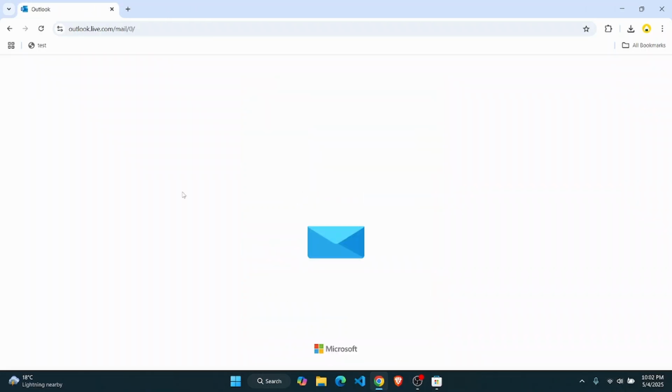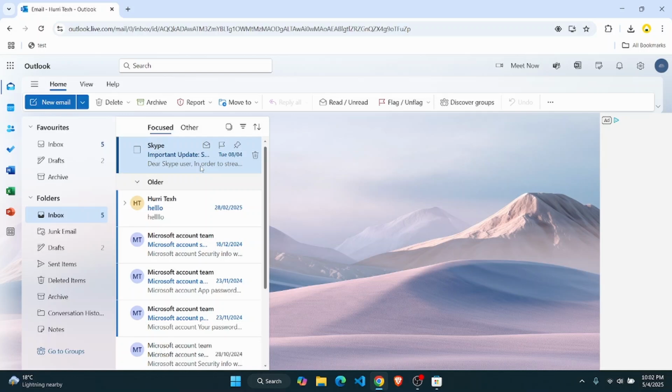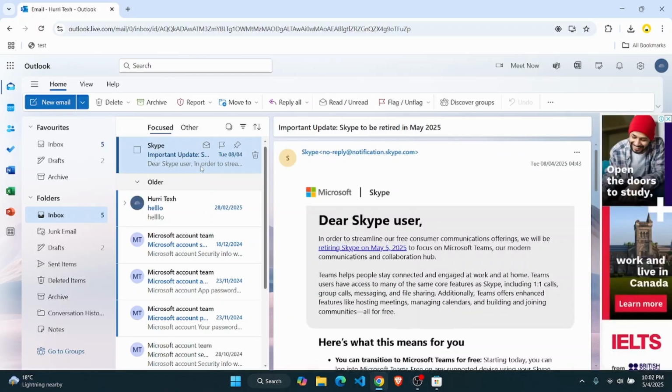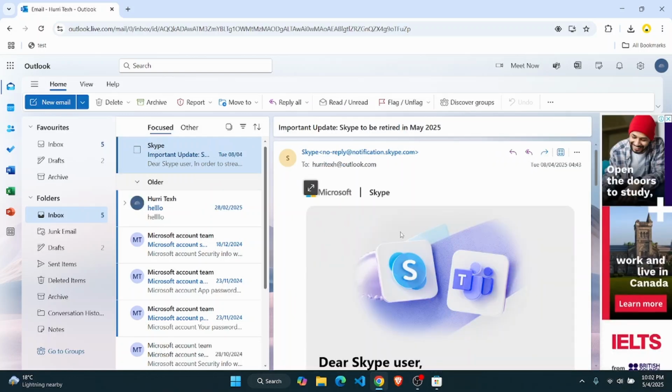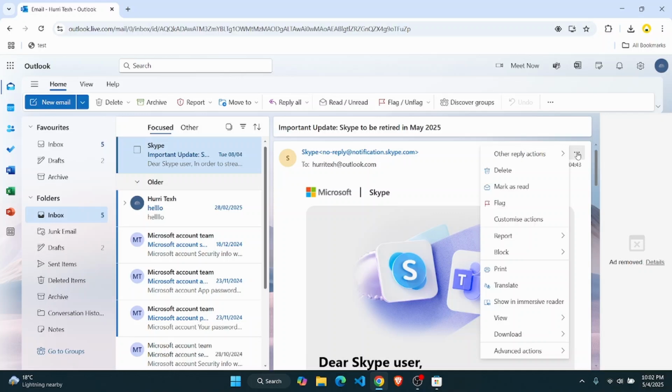So once you get here, you're going to have to open up the mail that you want to save or download. So let's say if I want to save this mail right here, I'm just going to tap on it. Now, if you scroll down, you can tap on the three lines that you see here on More Actions and tap on this one. Then you will have an option to save this.